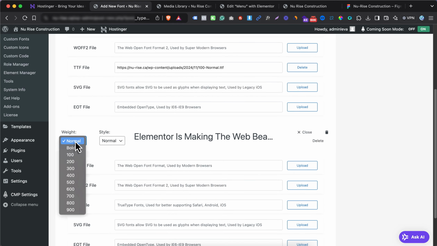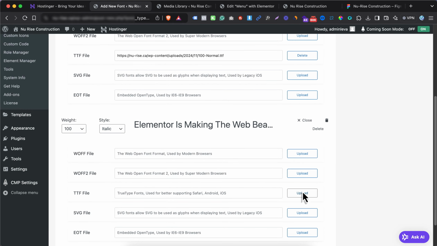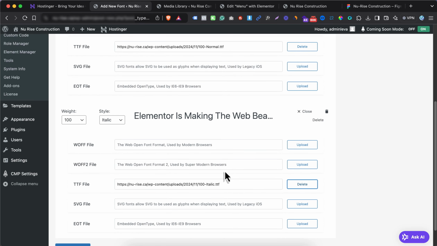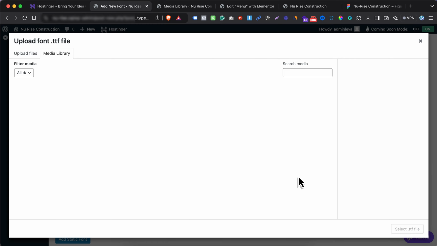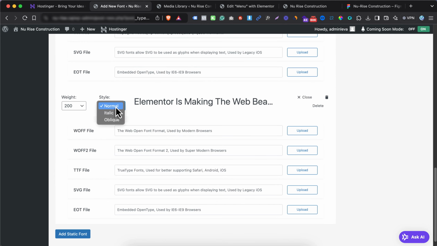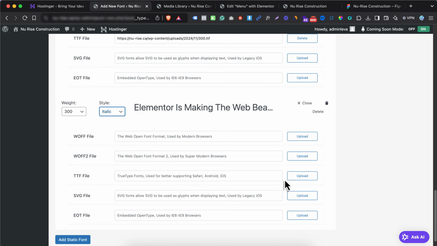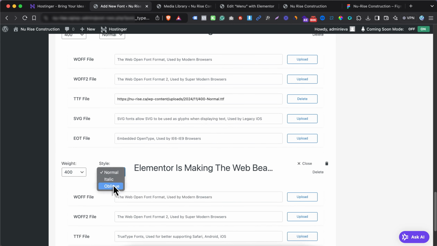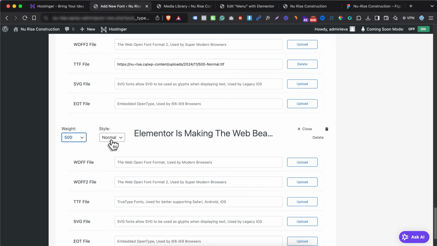Then 100 italic. Here is the 100 italic. Then 200 normal. It's the same process, I'm adding the other fonts, so I just sped up the video.